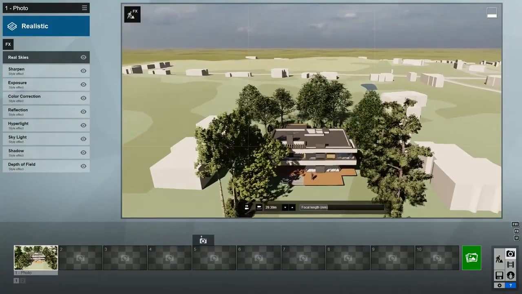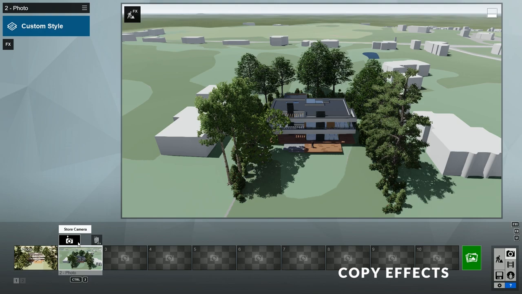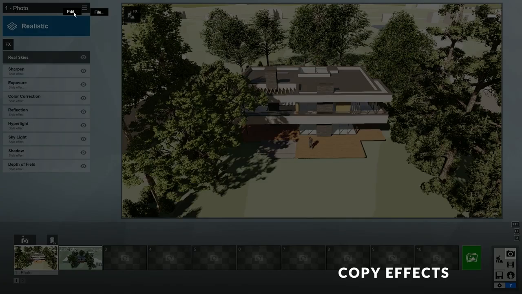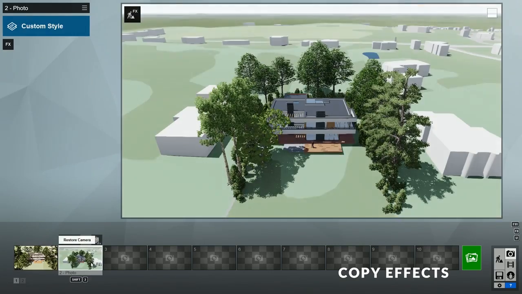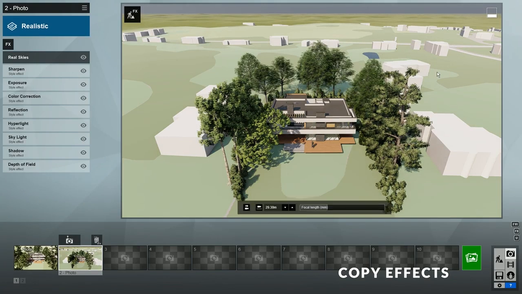I'll zoom out and create another view where I can see more of the OpenStreetMap environment. When creating a new view, instead of adding effects from scratch, you can go back to the previous view and click this menu, Edit, and copy the effects. Then go to the new view and paste it. That's a super quick way to transfer effects.